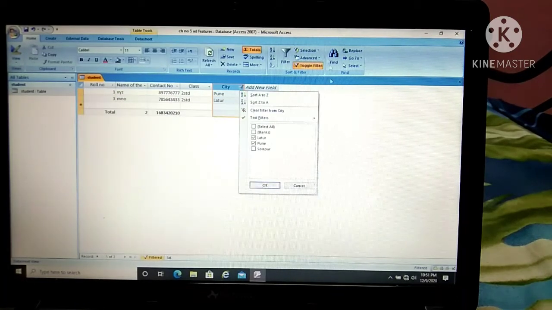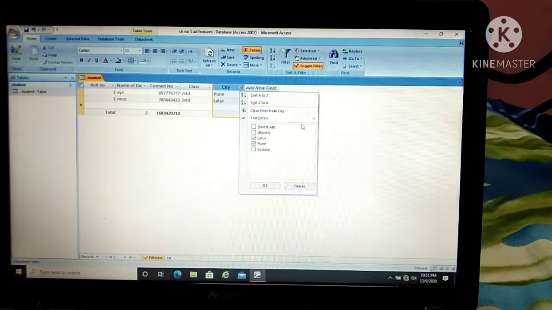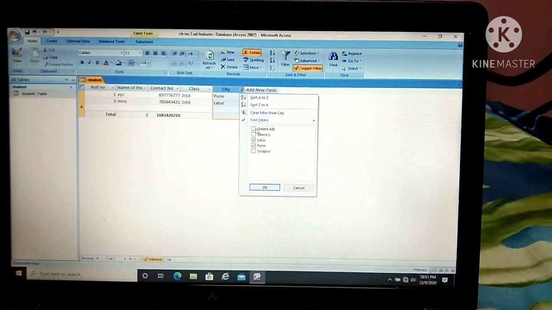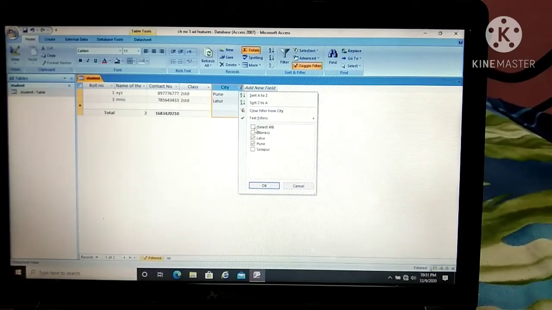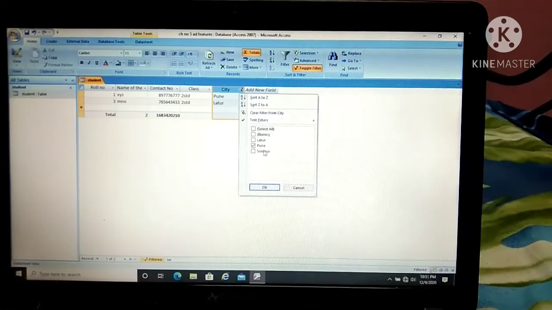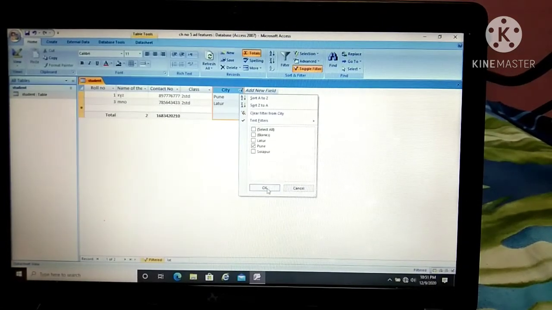Then this same list will be displayed, and if you want to see all the records, you can click on Select All. And suppose you don't want that, then what can you do? Suppose I want to see only Pune, so I will deselect the other cities too. Only Pune is selected, right? So it means I want to see the records of only Pune. So I'll click on OK.